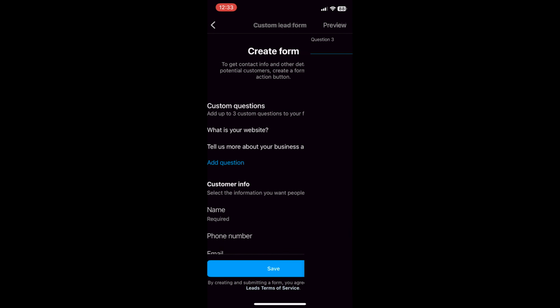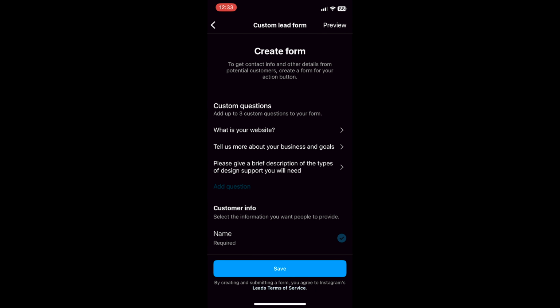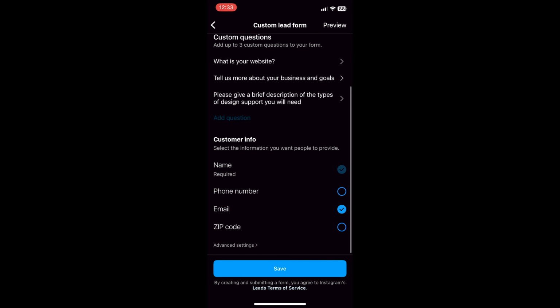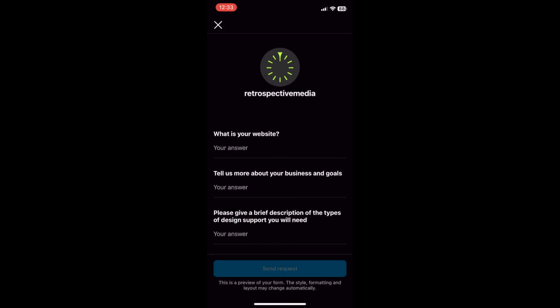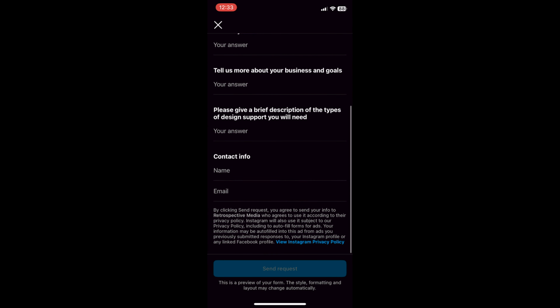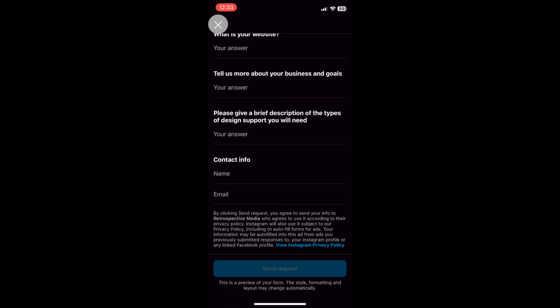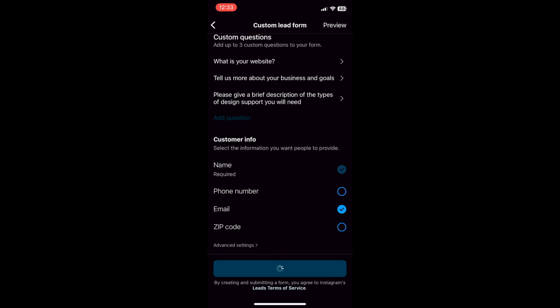And then since this is a design agency, for question 3, I'm going to say, please give a brief description of the types of design support you will need. Once you're done adding all of your questions, you can click the preview button in the top right corner, and this will show you what your form will actually look like when someone clicks on it. If everything looks good, you can go back and save your form.